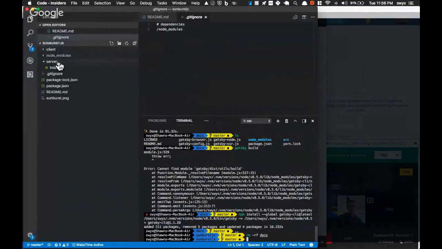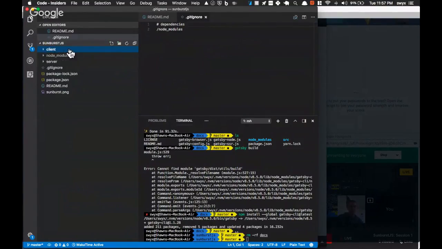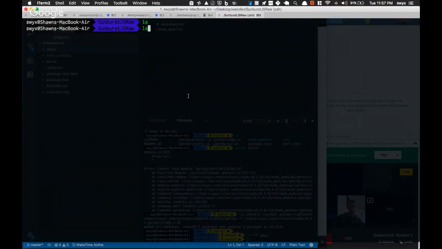All right. So this is what we want to eventually get to, right? One folder with the client, with all the results of the create React app, and then one folder with the server, and with all the results of all the other stuff. So instead of starting with CRA, I'm just going to start you off with npm init.